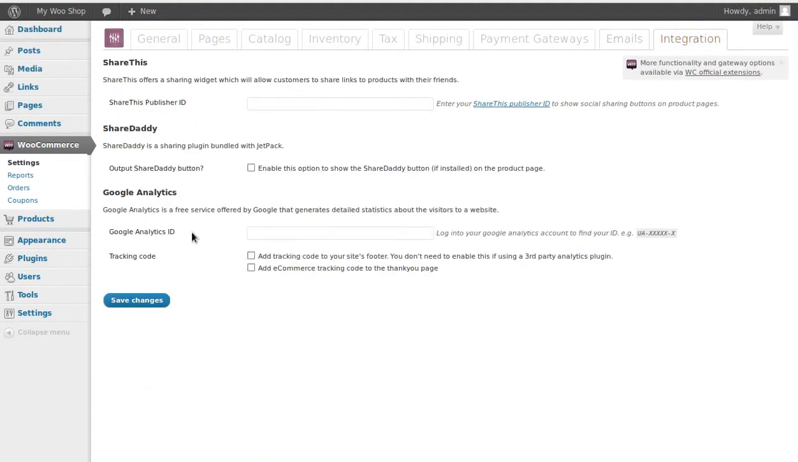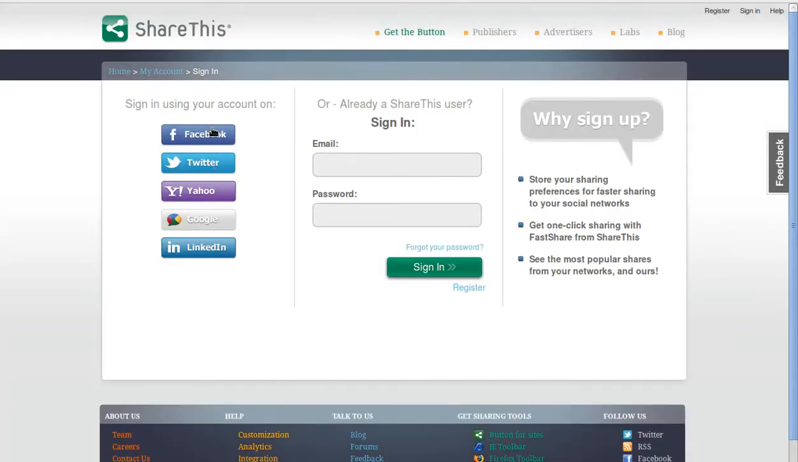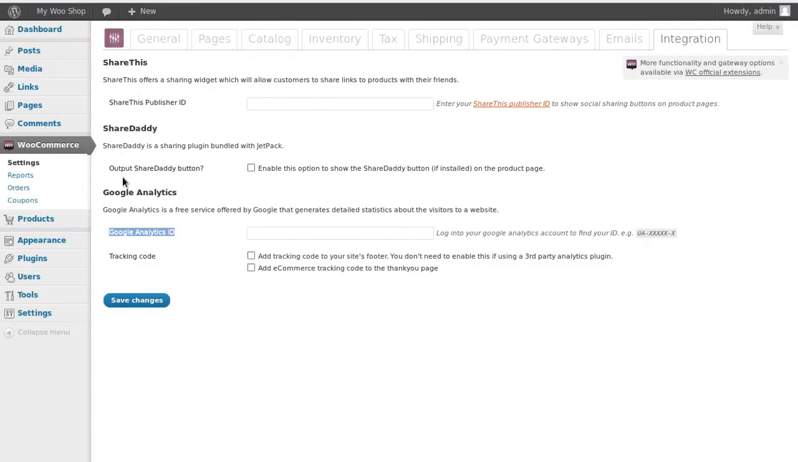Integration, that is there's Google Analytics, and I don't know if you know what share buttons are. It makes it easy for people to tell their friends on Facebook or LinkedIn or wherever about your shop. So you might want to add these share buttons, and it's easy to do. You'll need a ShareThis ID if you're going to use ShareThis. If you want to do Sharedaddy, it's part of the Jetpack plugin. You'll have to install the Jetpack plugin to be able to use that one. And Google Analytics, all you do is just type your Google code in there.